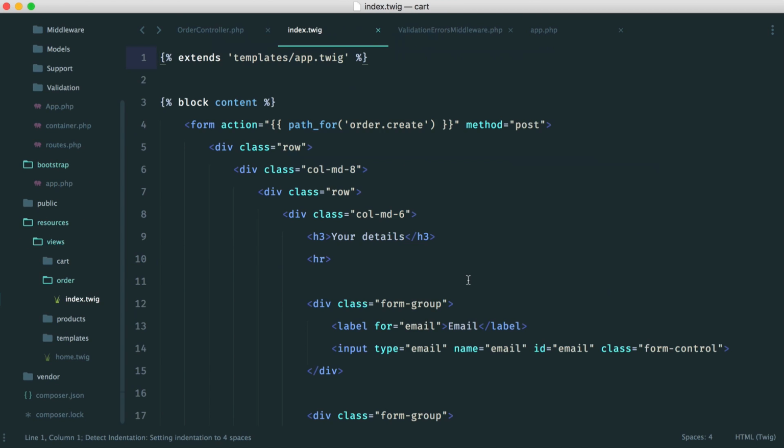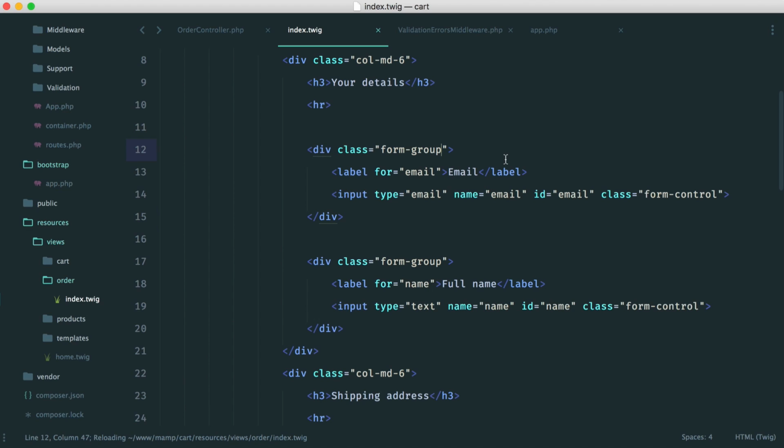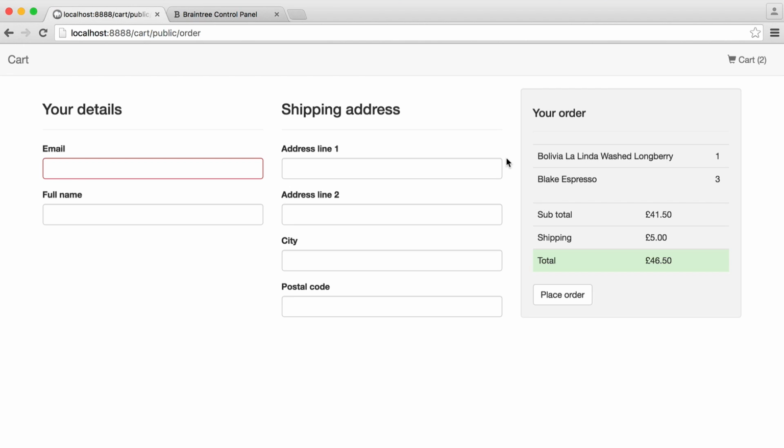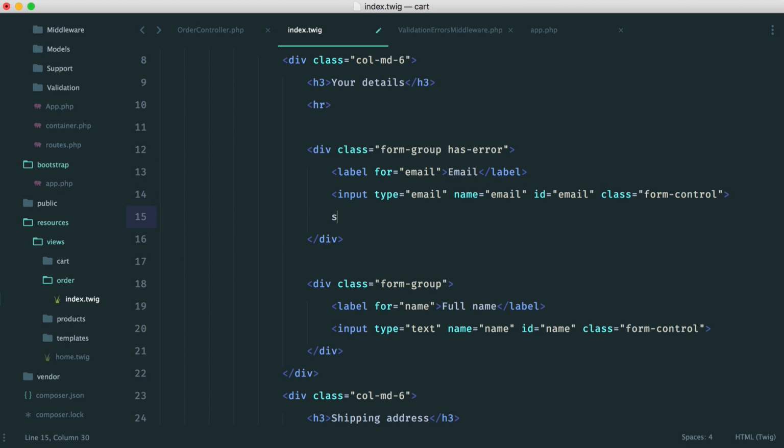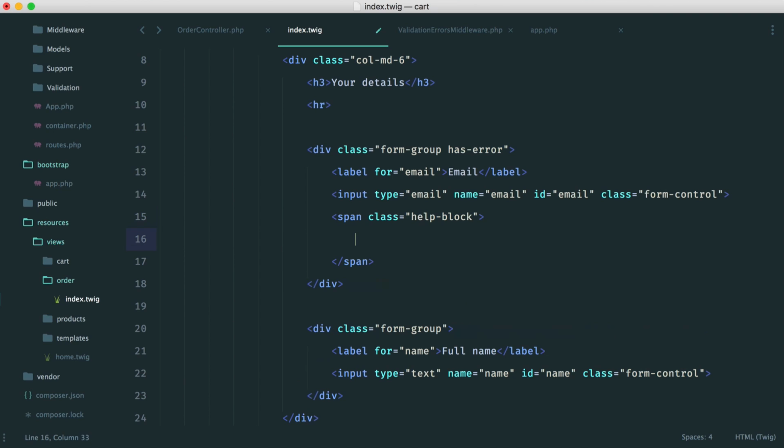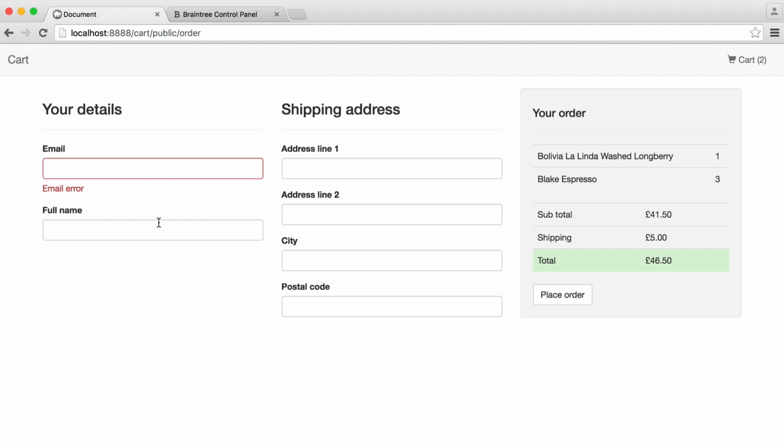So over in order index then, under email, let's just try this out here. Now we have something called has-error. We just have a class called has-error that will give us a little red border. And what we also have down here is a help block, and we would usually create this as a span. And we have an email error in here, for example, and that gives us the following.